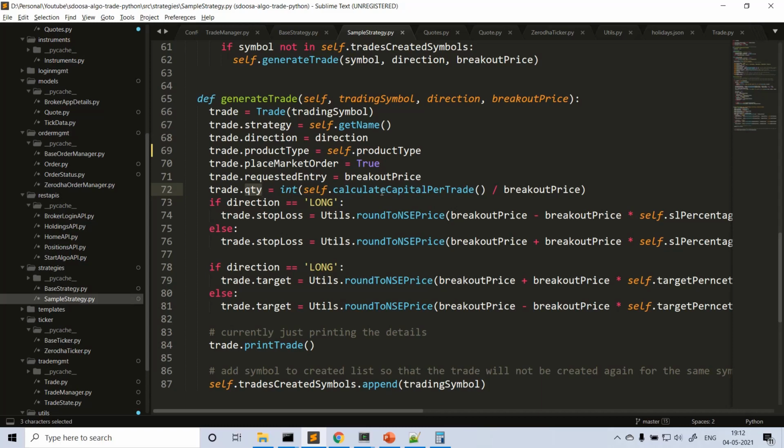Then I create the trade and calculate the quantity. What I'm doing here: what is the capital per trade? In the base strategy, I wrote a function. Based on the leverage, capital and number of max tradable stocks per day, we get some value here and divide that value by the current breakout price, so that you get the quantity, and convert it to integer. This value can be a double, a floating point number, but we need the quantity as an integer value, right? So that's why I'm converting it to integer.